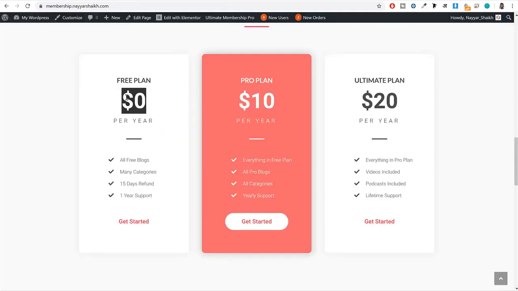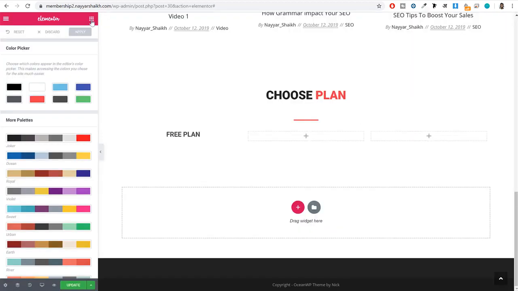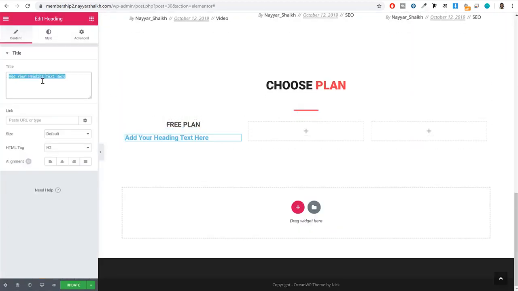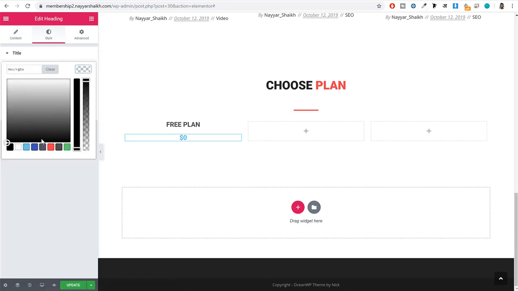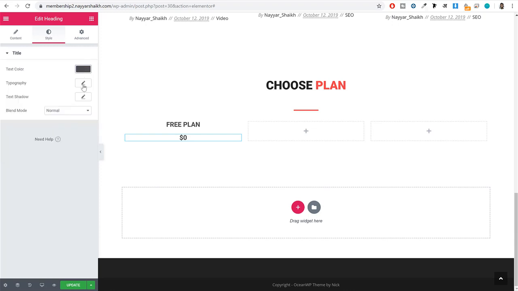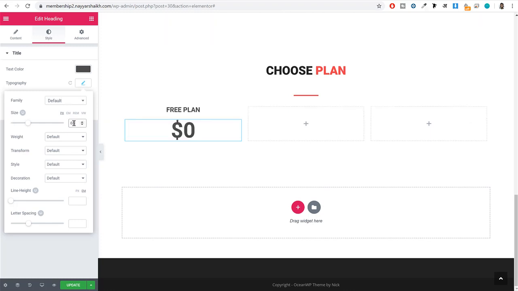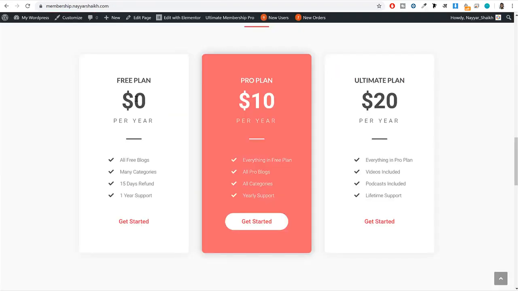Then after that we have this second text, which is this price. For that again we'll drag and drop this heading. And the price over here is $0. Bring this in the center. Go to style. Change this color. Now as you can see, 4C4C4C is added over here at the bottom, so you can simply click on that one. Now click on typography. Let's increase this size to 65 because as you can see this text is quite bigger.